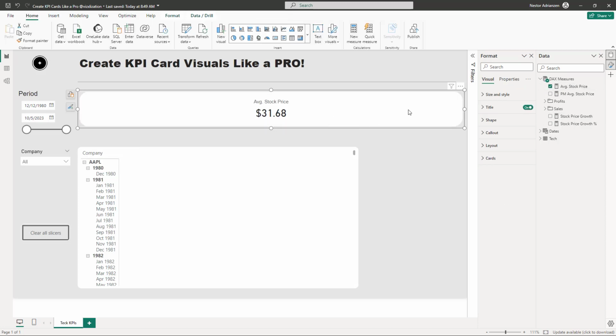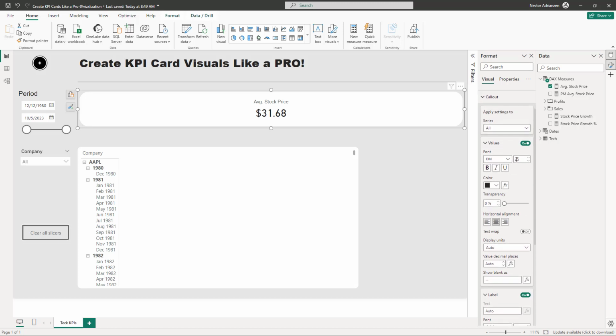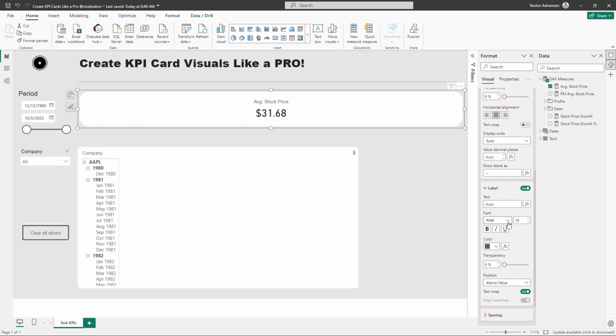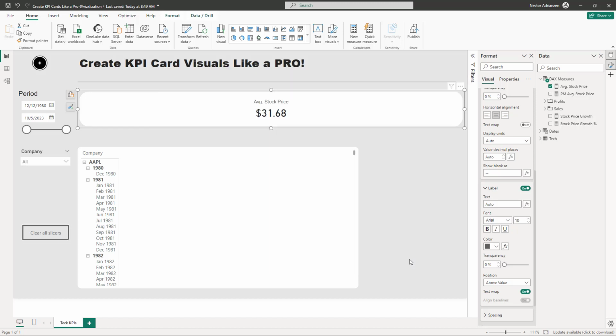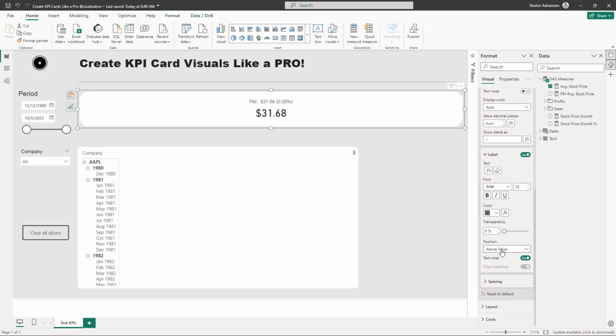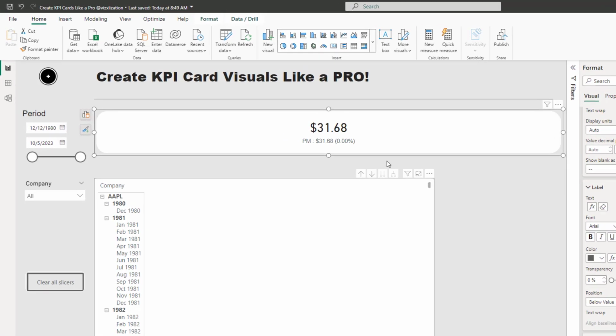The next step here is to go over the format pane. So let's hit call out here. And then let's select average stock price. Let's go over here over label. And then let's select this option, conditional formatting. And here we need to select this measure right here, stock price growth. So once we do that, check this out. Boom. The next step here is to go over here and then add it below.